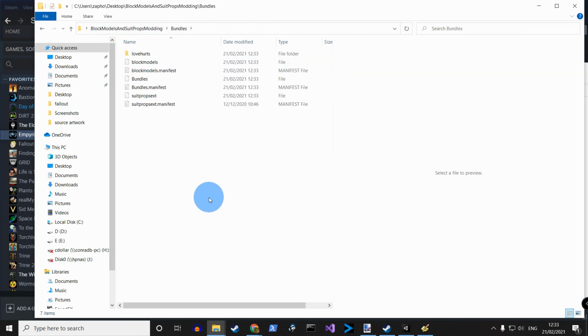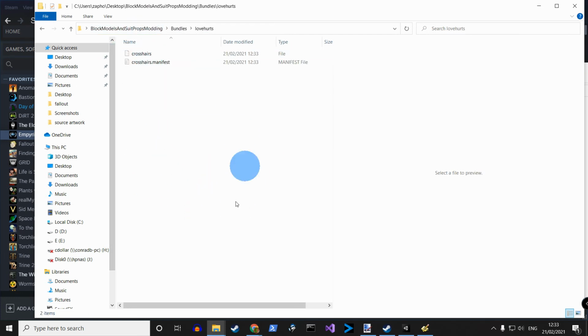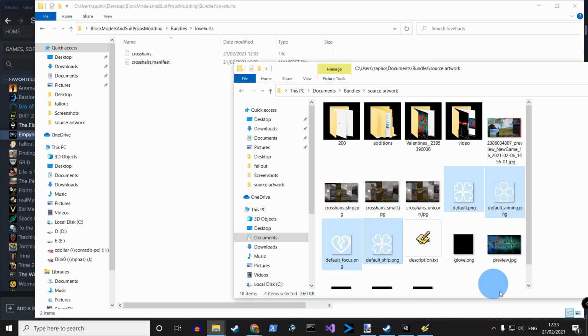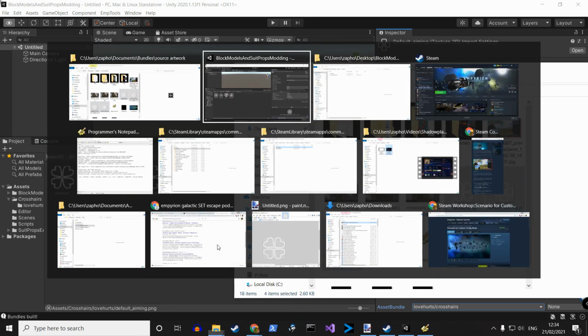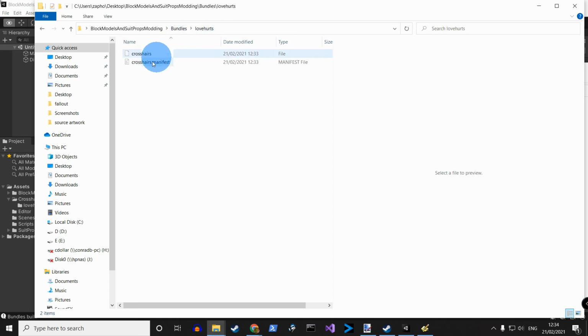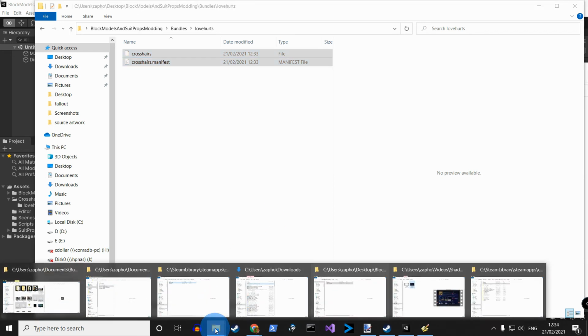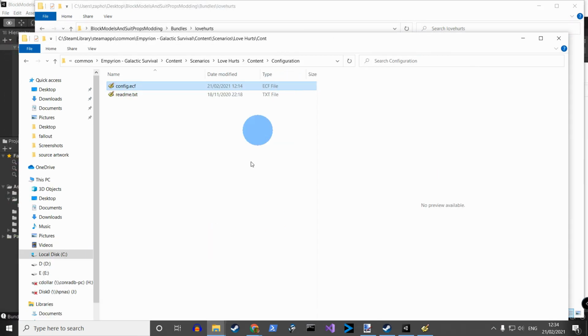in here, in our file, we're going to have bundles. And you'll notice that I've got a little folder called Love Hurts, which corresponds with this part of the folder name that I created over there. And then underneath that, I've got these two files. These are the two files we want. So let's do this now. Let's grab these two files, copy.